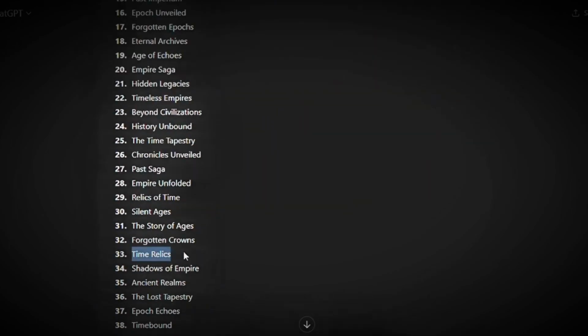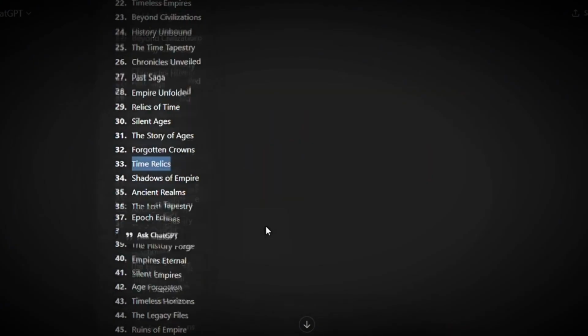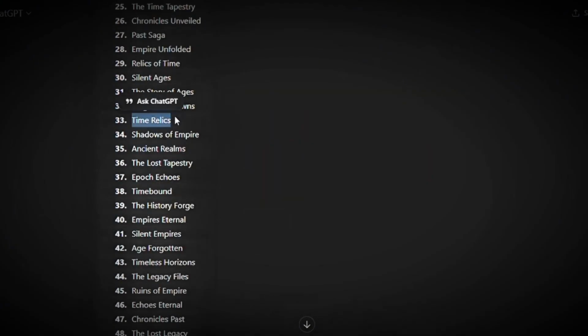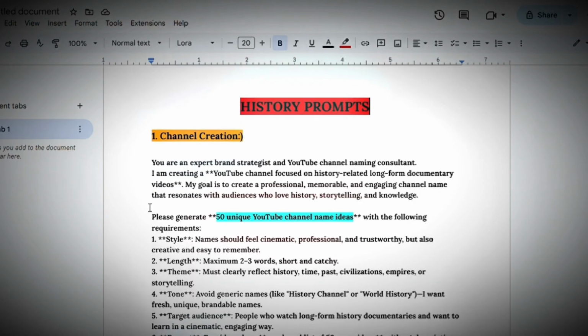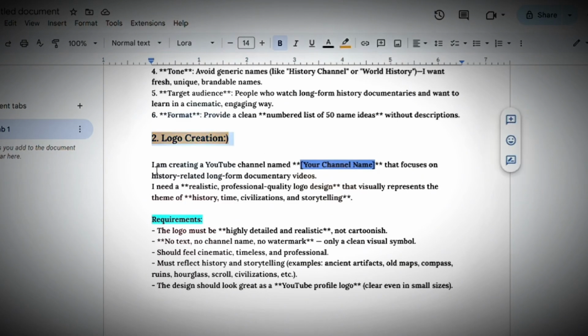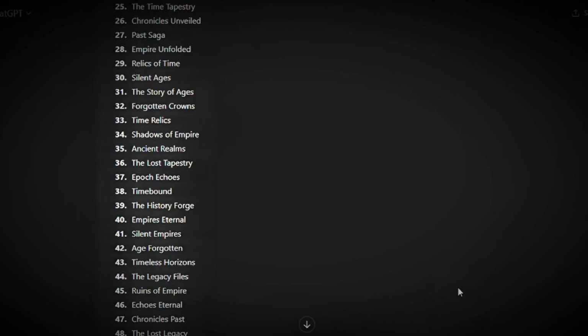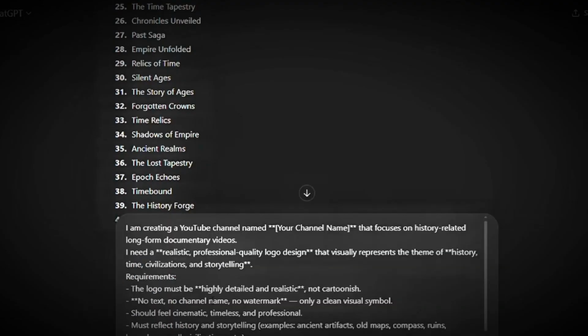Short, easy to remember, and visually appealing. Now that you've picked a name, let's move on to your channel logo. Scroll down to the section in the document labeled Logo Prompt. Copy the entire thing, paste it into ChatGPT, and replace the placeholder text with your new channel name.